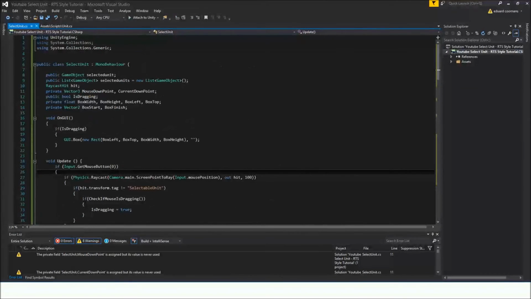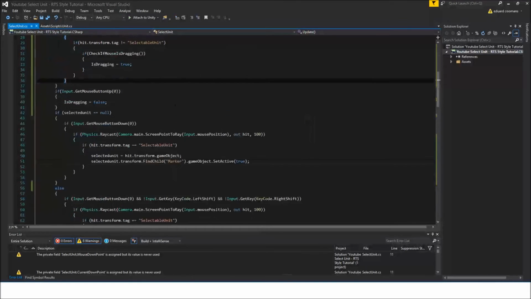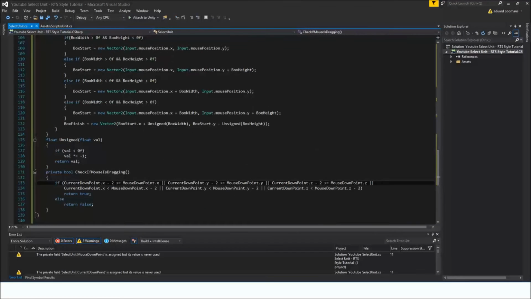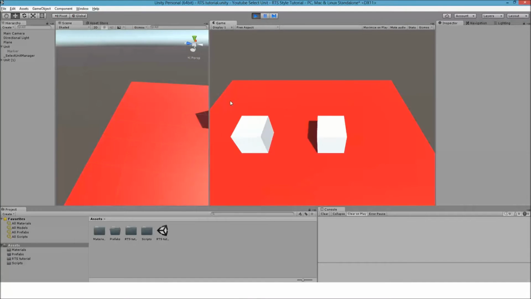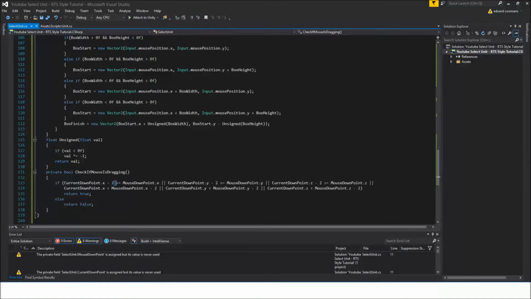Now we want to check. We want to actually check if there's a unit where our box is, and we want to put that into our selected units. So let's get started on that. Before we do that, I think the problem here is these. I changed these to 2 and it works perfectly now. It doesn't glitch. Just like that. So change each of these ones to a 2, and we'll move on to what we need to put the units in our selected units.